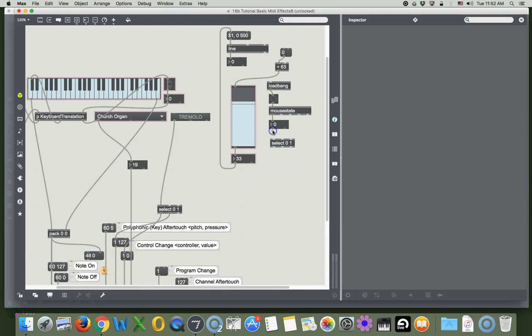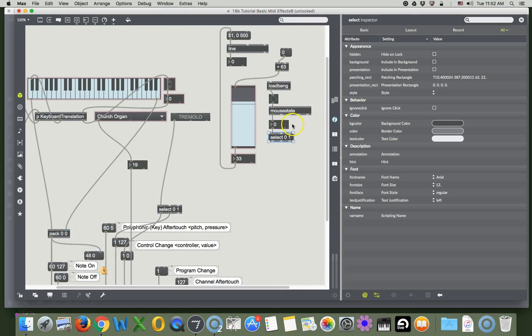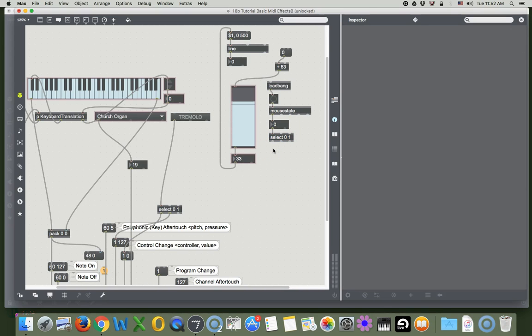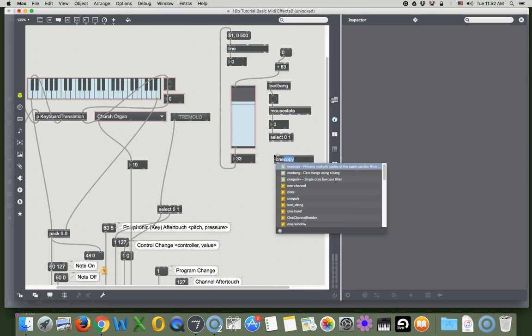So now, when we get a 0, it's going to bang here, and we'll put a message under here. Oh, it's just a bang on the 0. All I need is a bang, and usually zeros don't supply them. And now I have another object called the one bang object.